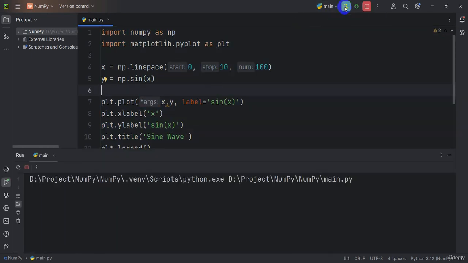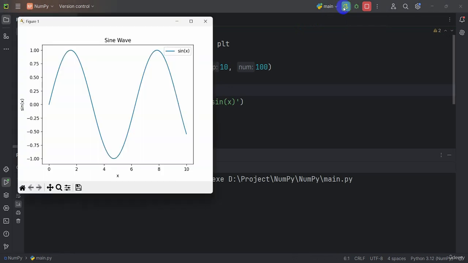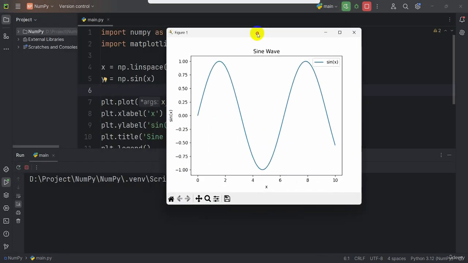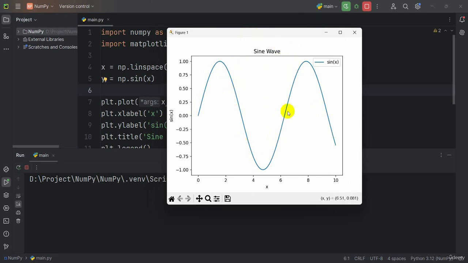So I'm just waiting here for a few seconds. You can see here the result, which is a graph of a sine wave. And matplotlib makes it easy to create visualizations directly from the NumPy array, and allows you to quickly analyze data and see numerical computation with NumPy. Okay, so this is a sine wave graph: x is the x value and y is the sine x value. So I hope you understand this code and this output.